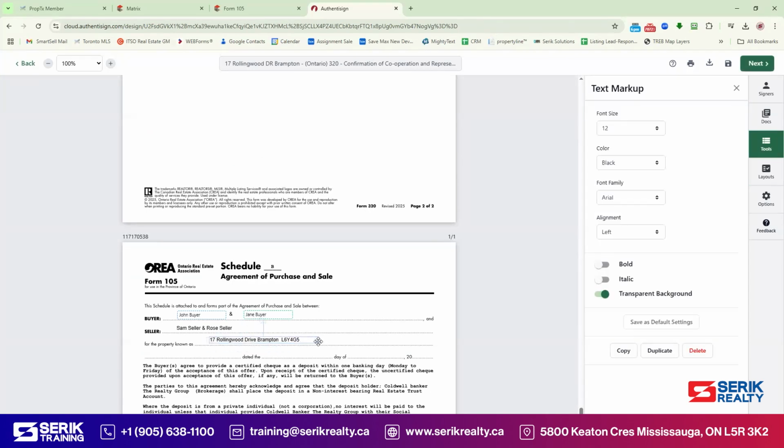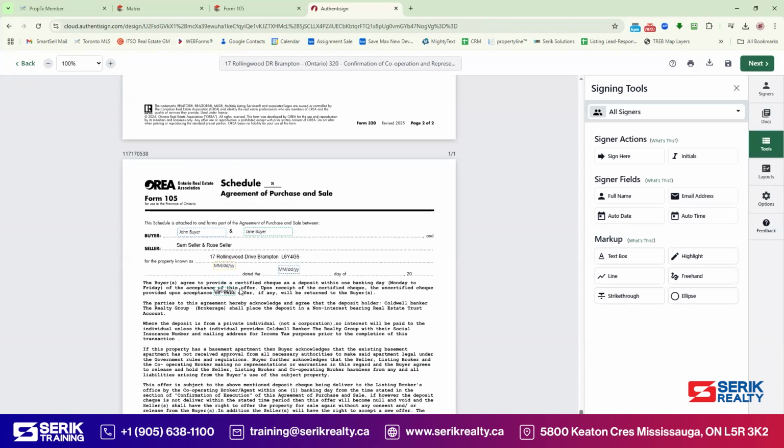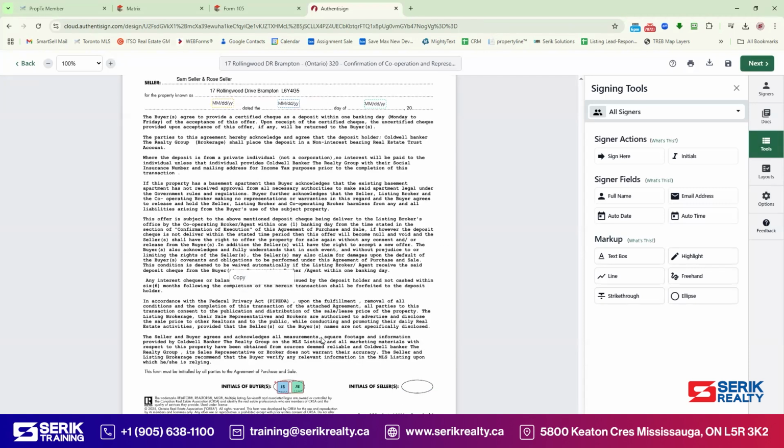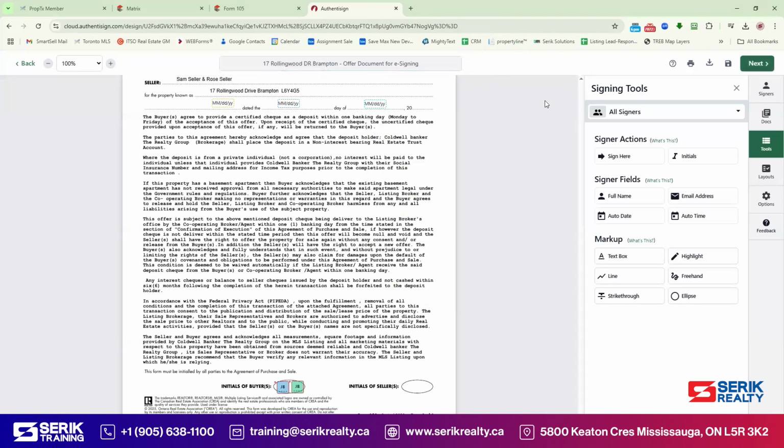So this will come here, and for dates, we can click on tools, all signers. If I put auto date, it will bring 3 dates. So we can put right like that. It will bring 3 dates on that. So now we have it completed. Whichever is the very first form, usually the document for signing is named for that. I usually change it to property address and then offer documents for the sign. Right. So once it's done, we send it off.